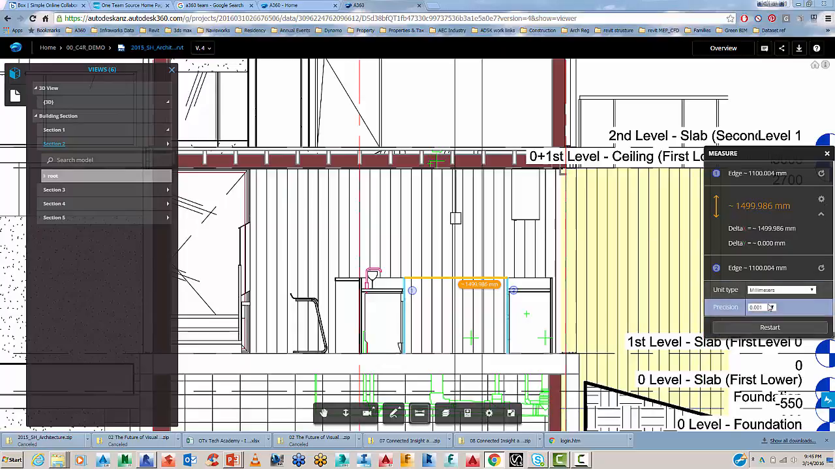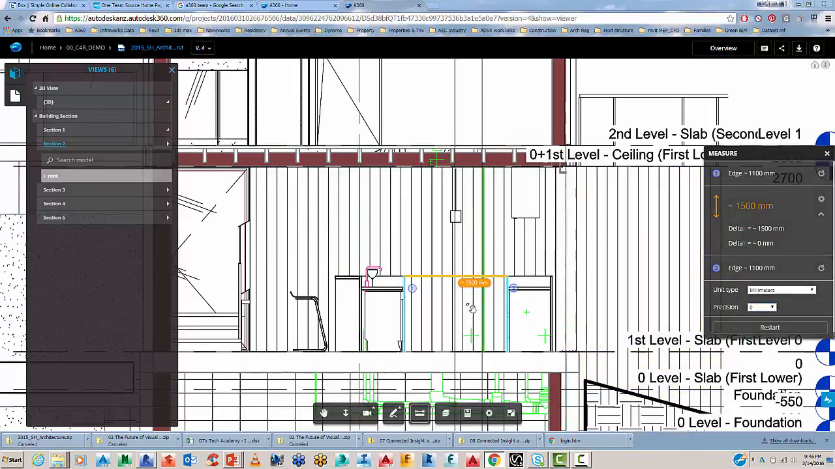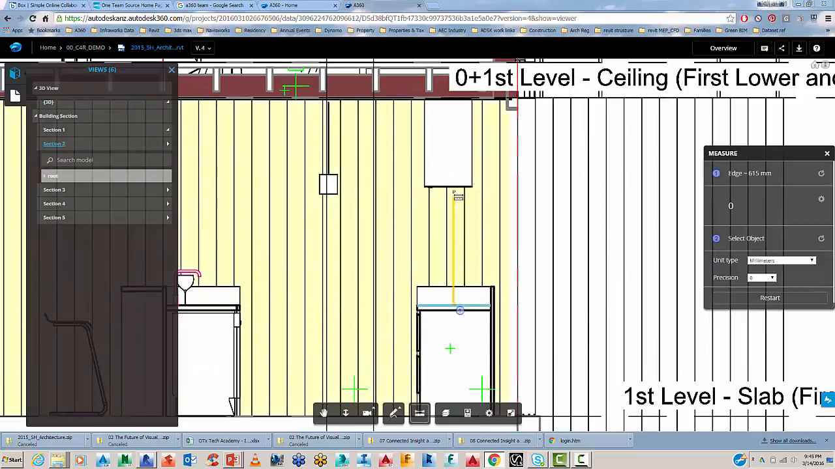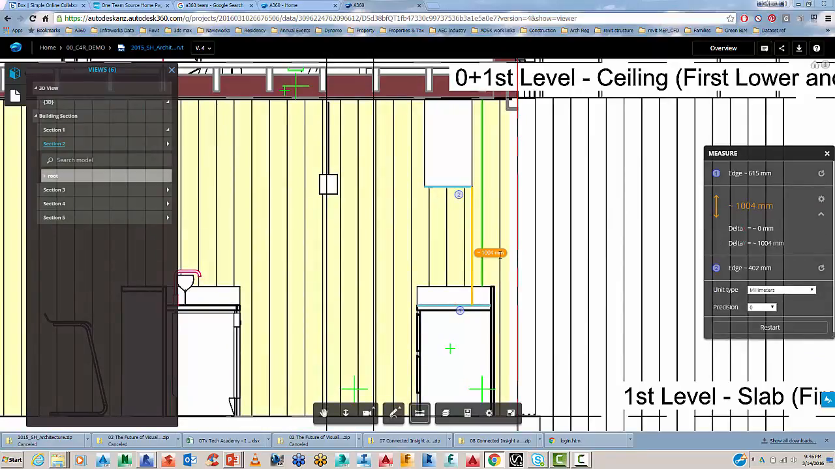So you can probably go to your settings here and turn that precision to just 0, and let's measure maybe the distance between the worktop and the hood, and you can see that's a meter. So that's probably a bit too much.